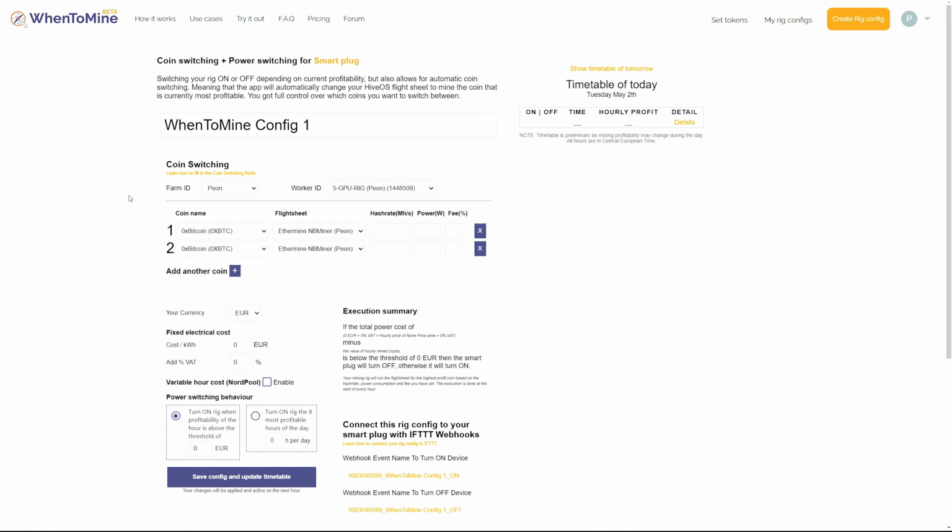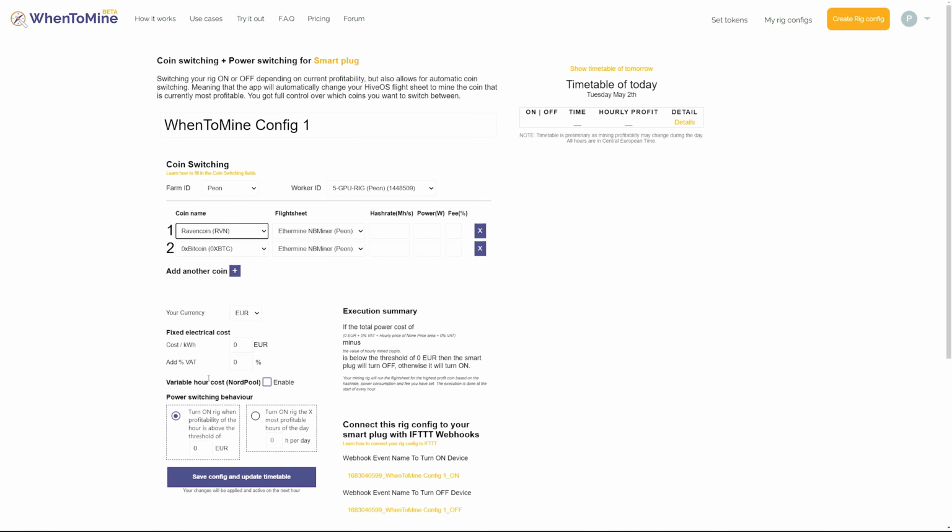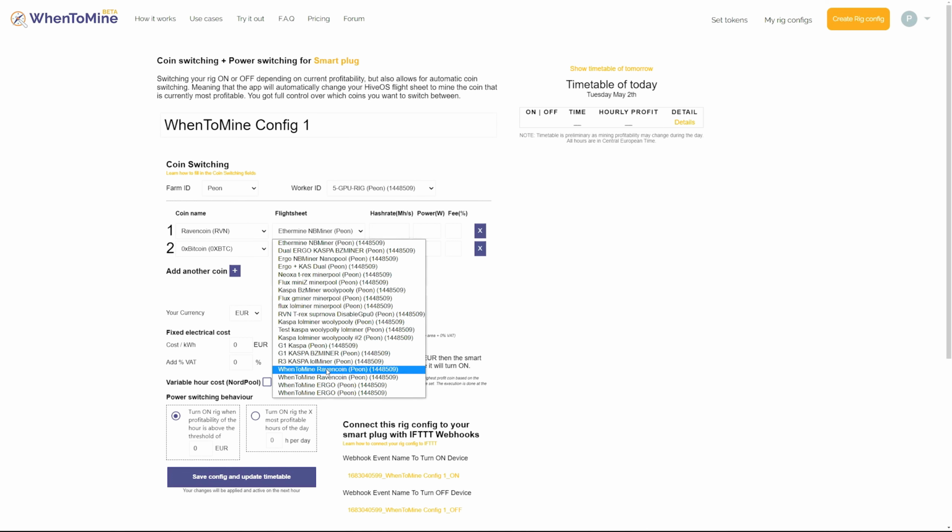If you have added a correct HiveOS token, which was what we did in the beginning of this video, then your different farms and workers should show up in these fields here. So select the farm and the worker ID that we just configured in HiveOS. My worker ID name was 5GPURig. After selecting the worker, you add the coins that we were going to switch in between. For these two coins, I will add the corresponding flight sheet that we just created in HiveOS. For the first coin, that was WhenToMine.